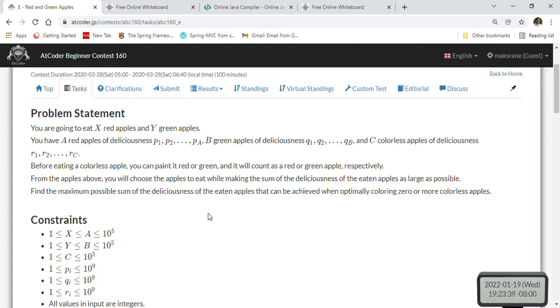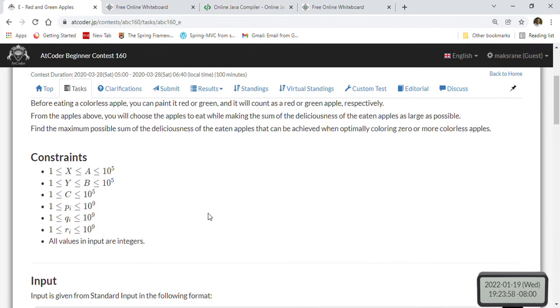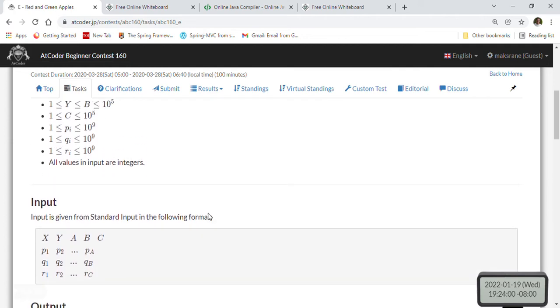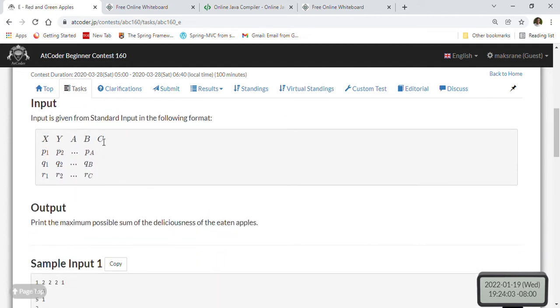So our purpose in this problem is to increase the deliciousness values, right? We have to maximize the deliciousness values of the apples that we are going to eat. So this is an optimization or maximization problem, and it will be clearer from this description. In the input they have given us X, Y, A, B, C. X and Y are how many red apples and how many green apples we are going to eat, and A, B, C are the numbers of red, green and colorless apples.